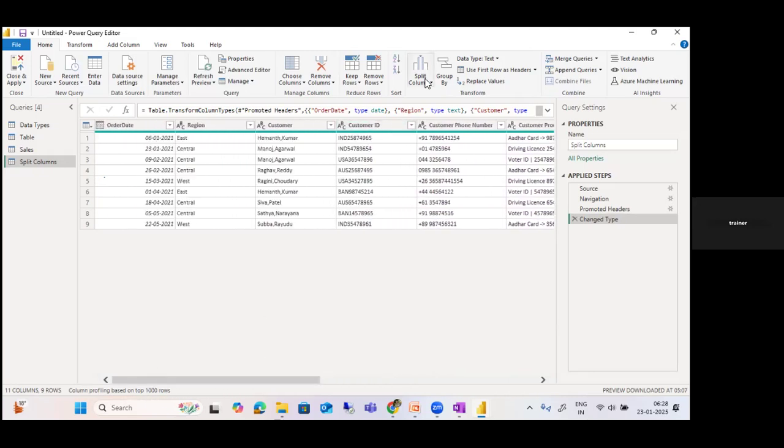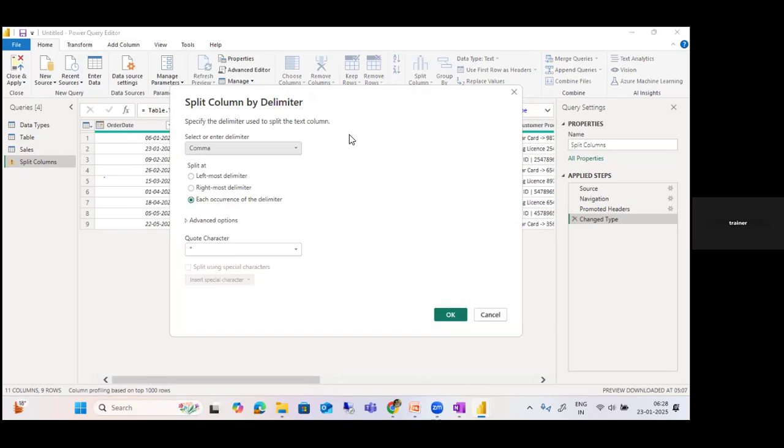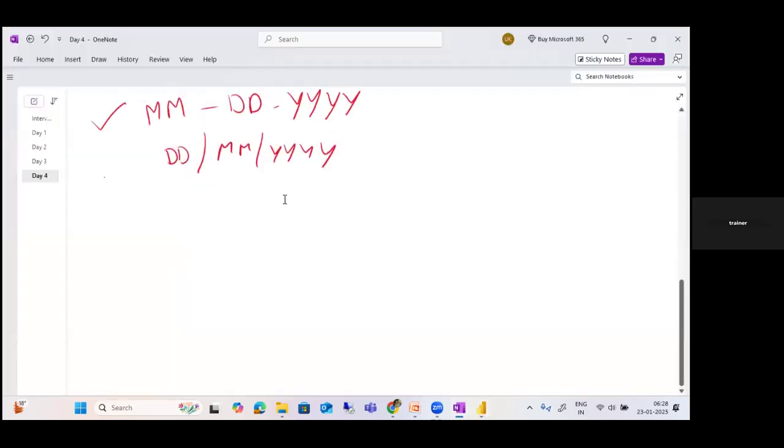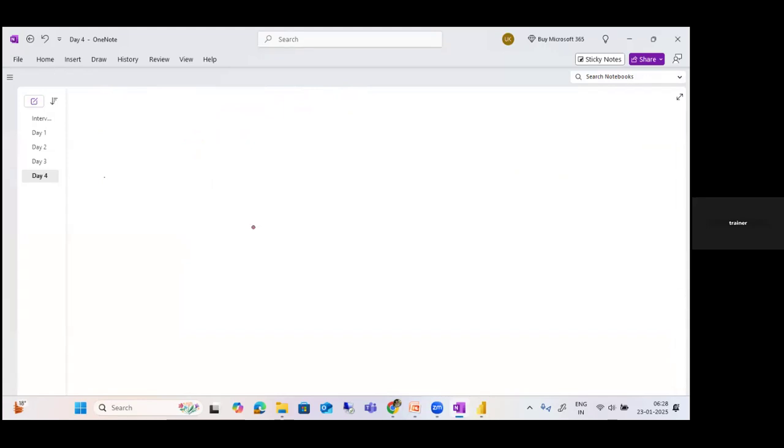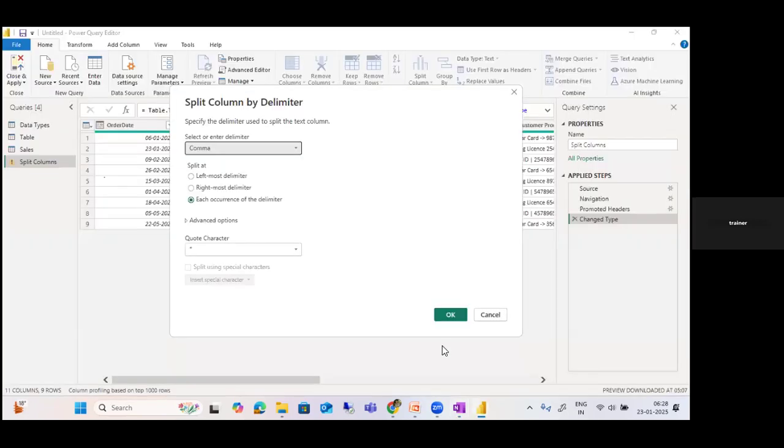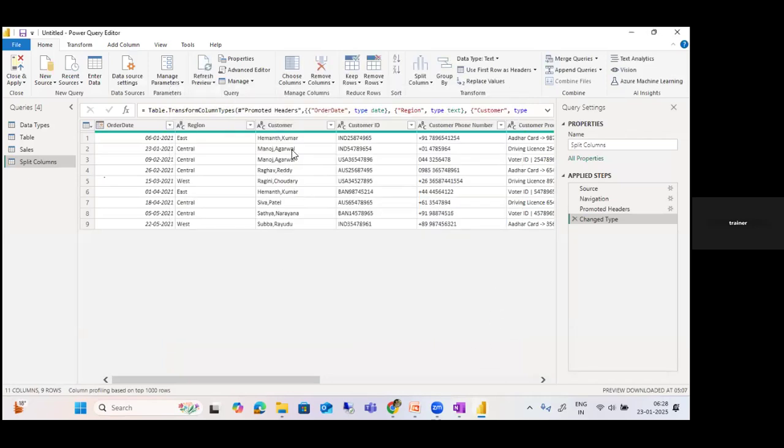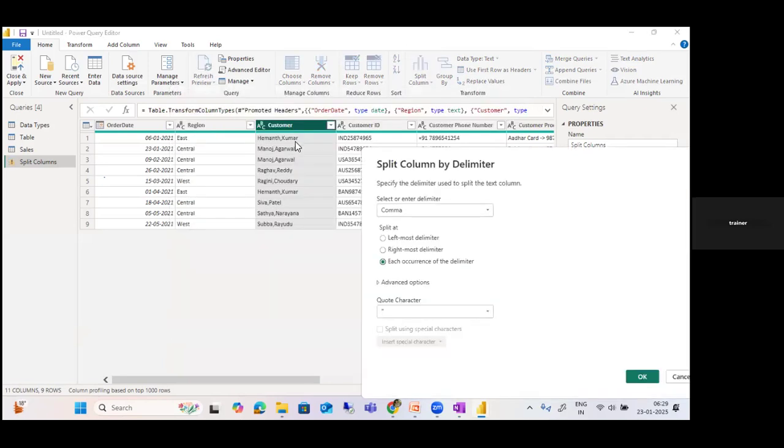The first split column option is by delimiter. What is a delimiter? A delimiter is a special character which divides the data. For example, we have delimiters like comma. We can use any of these special characters as a delimiter, even colon, semicolon, forward slash, or hyphen. All these are delimiters. Power BI has that intelligence. If you select any of the columns and go to by delimiter, it will automatically pick the delimiter. Here in this column, you can see comma is the delimiter: Hemant, comma, Kumar. So it has selected the comma as a delimiter.